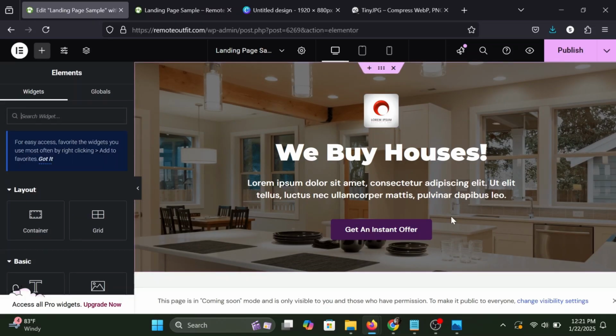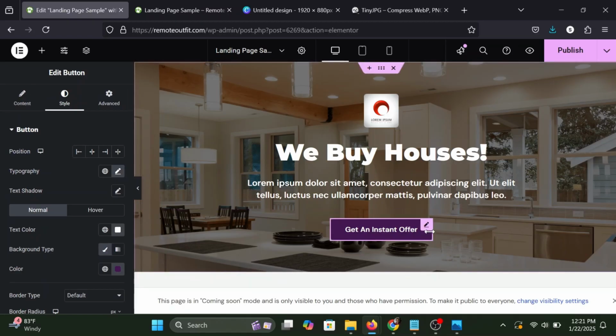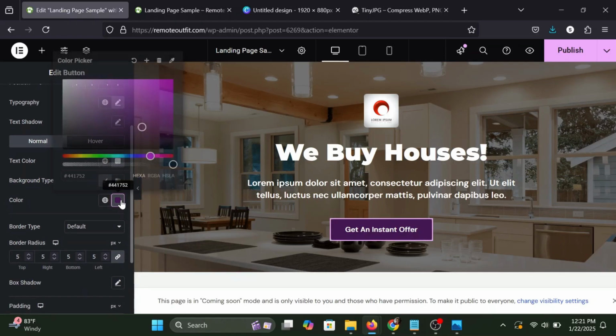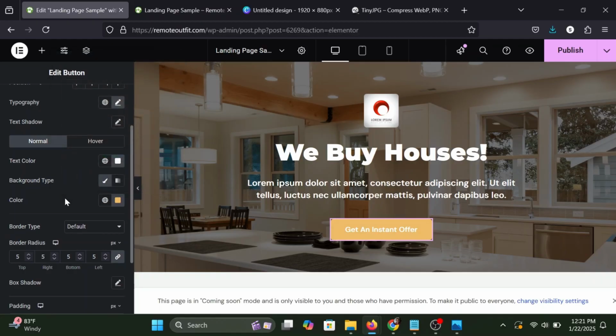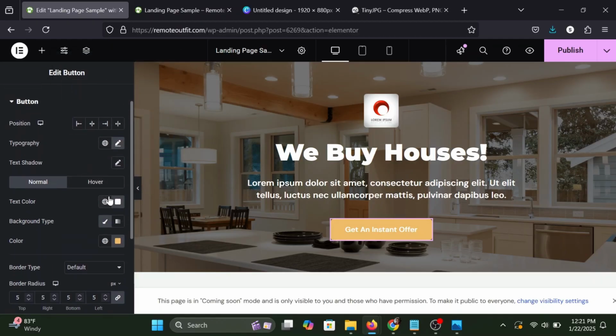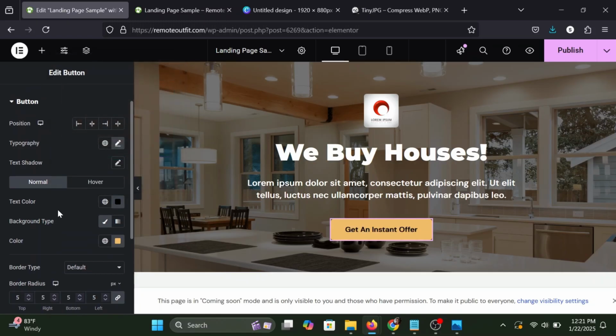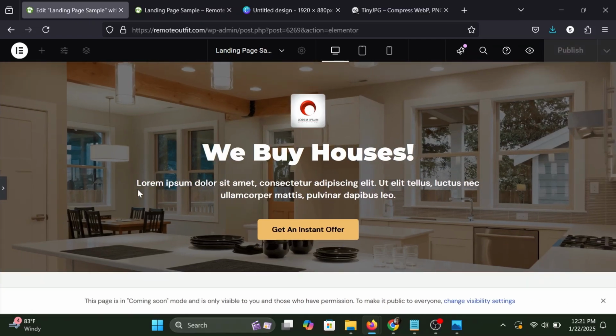Okay, the next thing is the color of this button doesn't really look good, so I'm going to change the color to something like orange. I click on it, I come to style, right here under color, I click on it. I'm going to change it to something like this. Okay, now the text doesn't look good as white, so I'm going to change the text to black. Okay, if I remove the editor, this looks much better, so I'm going to save it.